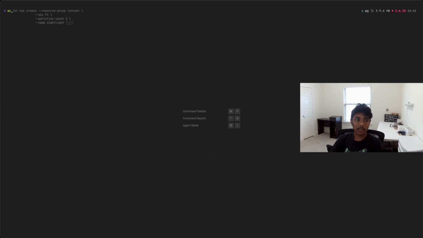Now we're going to create the IoT hub and link the resource group to it. The command is az iot hub create --resource-group, and I named it IoT Hub 4. Whatever yours is, you have to put it here. And next is SKU F1, that means free resource tier. And then partition count 2. And the name of the IoT hub, I named it Nightlight. Whatever you name it, you have to put it here.